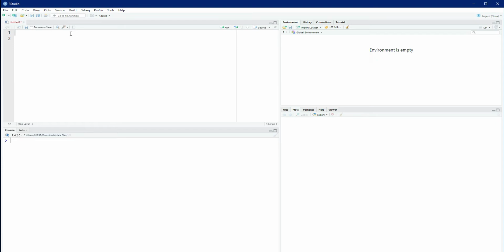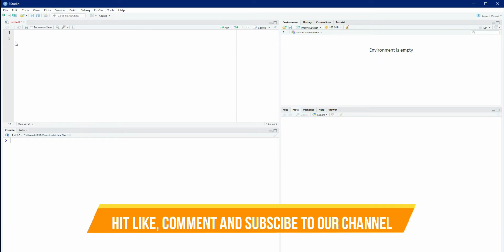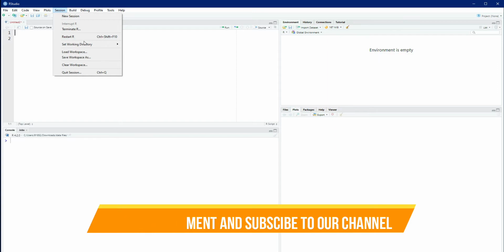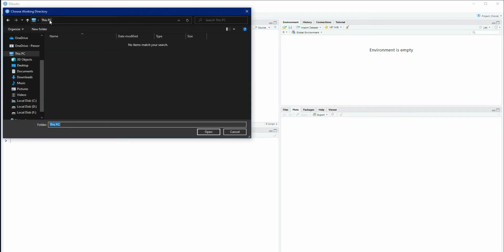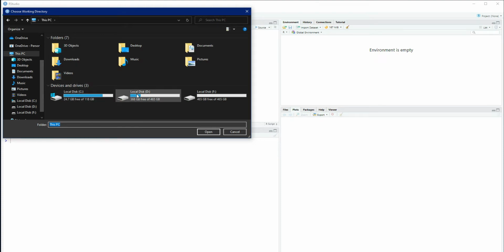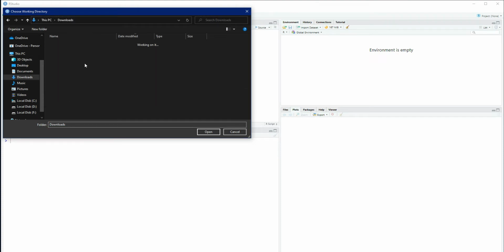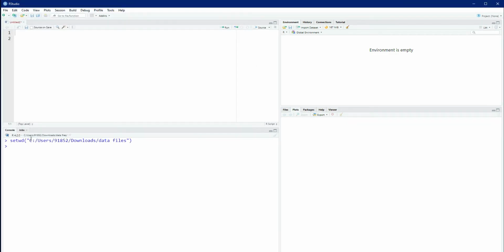Alright, before starting, we have one thing to discuss: how to import data into R. We will import the data into R by setting a working directory, and we can do this by clicking on Session, then Set Working Directory, and then Choose Directory. The directory in which my file is saved is in a folder in Downloads, and then in Data Files. So I have clicked this.